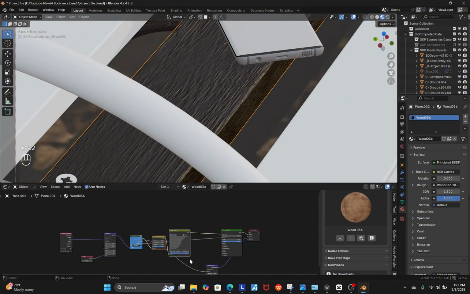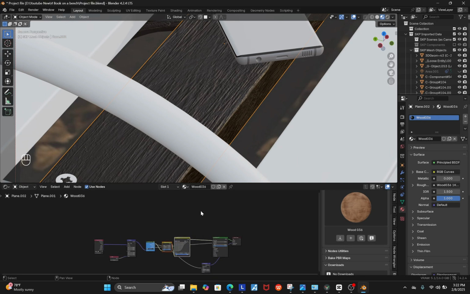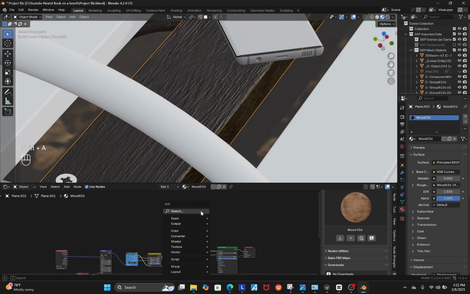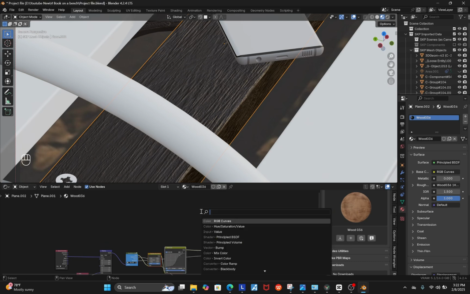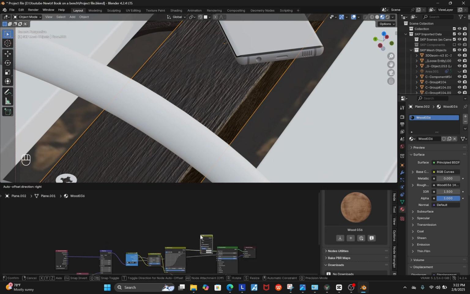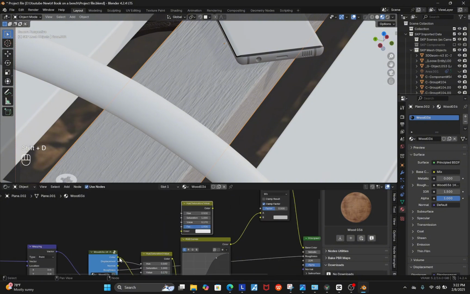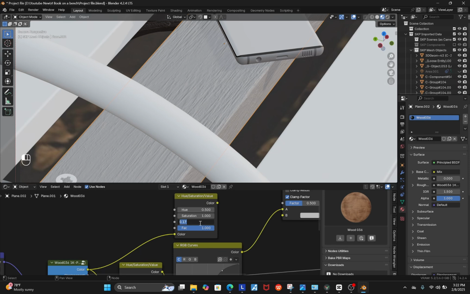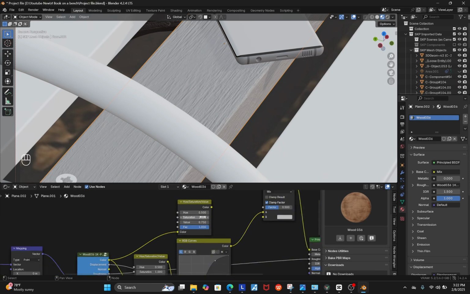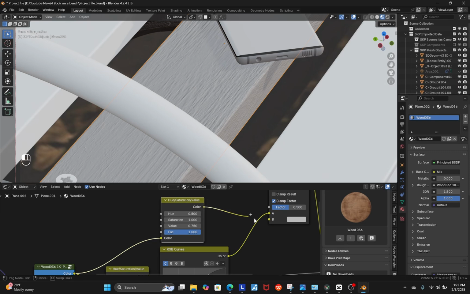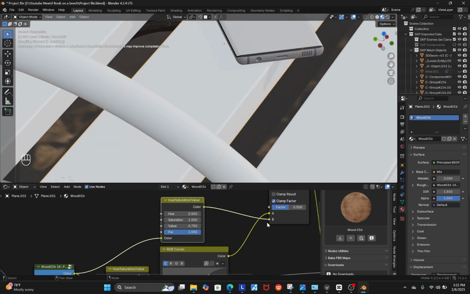And then after this, I'm going to create some kind of imperfection. So to do that, I'm going to use a vertex paint mode. But first, let me add a mix color. I'm going to mix this one like this. And for the second one, I'm going to select this one and then press Shift D to duplicate it. And then plug this one right here. And for the factor, I'm going to use 0.75, something like this. I don't want this to be darker. And I'm going to plug this one on the B1.